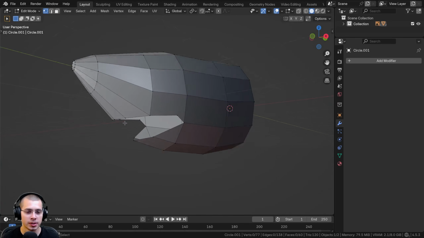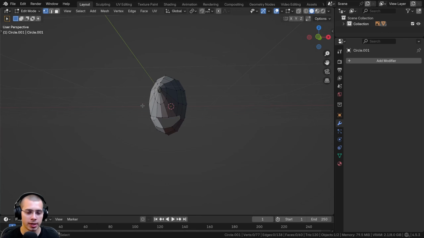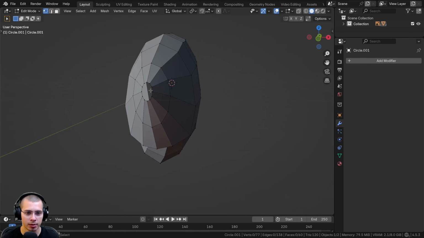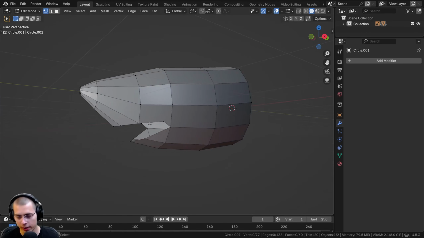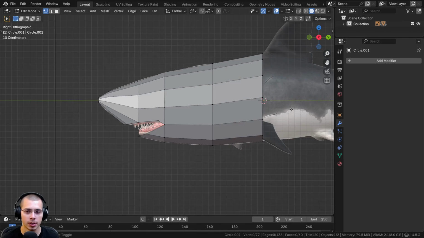Now we could fill this in right now, but later on in the video, I'm going to be deleting half of it and adding a mirror modifier to model the different parts that need to be mirrored. So that's why I'm not going to fill this in yet. We'll fill it in later once we add the mirror modifier. So I'll hit 3 on the numpad to go to side view.